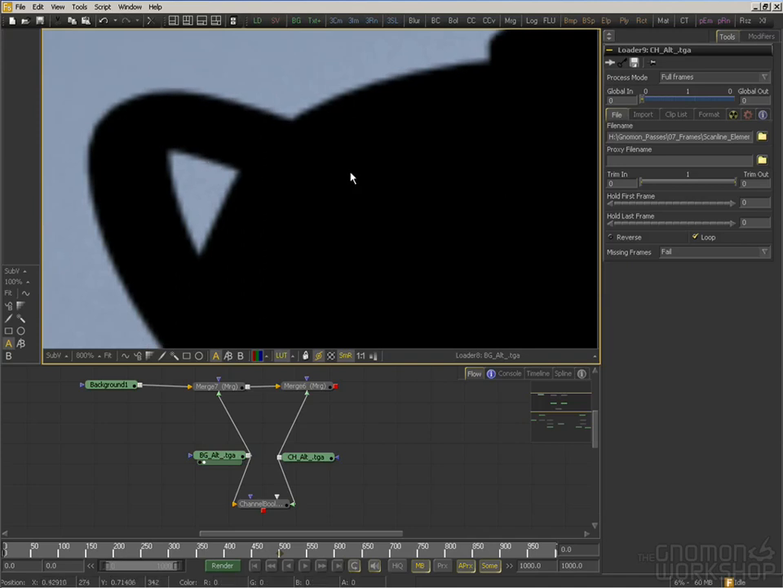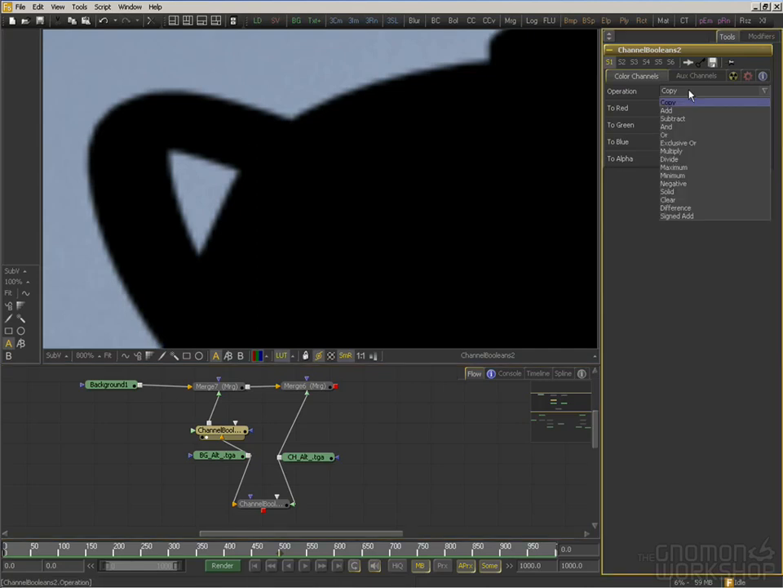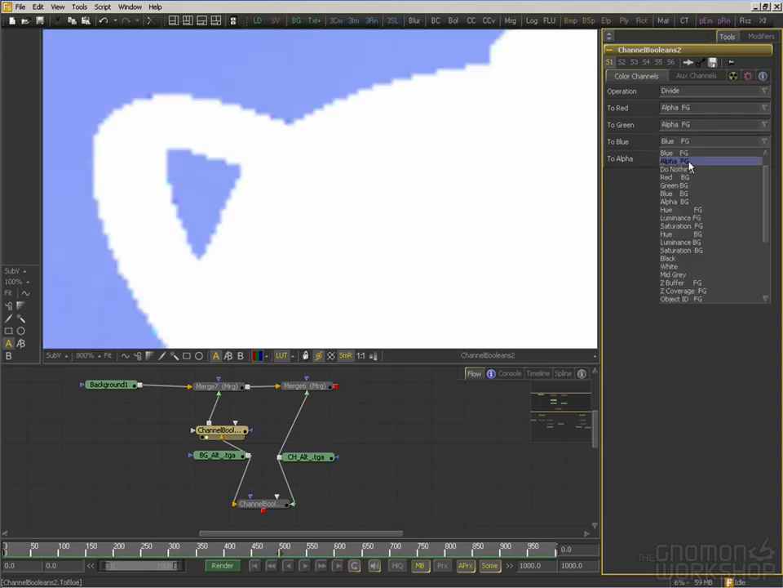And in order to do that, we're going to use the Boolean again. We'll connect it up. And this time, instead of multiplying, we need to do the opposite. So we're going to divide this time. We'll set the operation to divide. And we're not dividing by the RGB, we're dividing by the alpha. So we'll switch this to alpha for each of the RGB channels. And for the alpha, we're going to do nothing for right now.